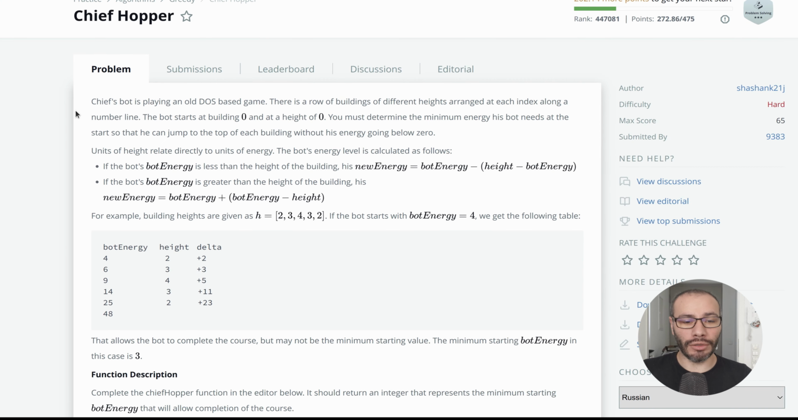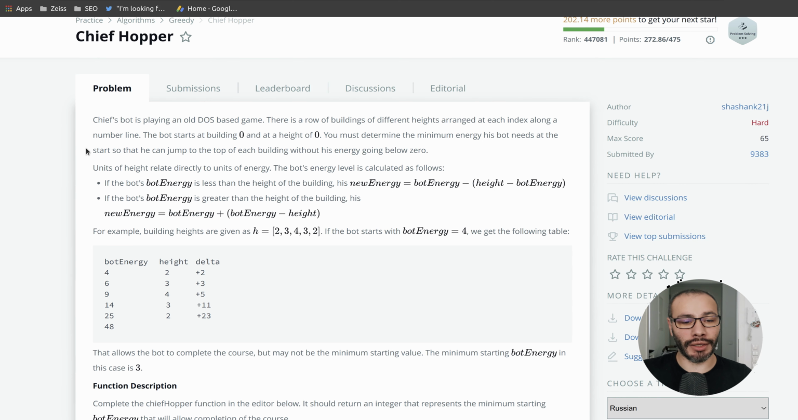ChiefBot is playing an all DOS-based game. There is a row of buildings of different heights arranged at each index along a number line. The bot starts at number 0 and a height of 0. You must determine the minimum energy the bot needs at the start so that he can jump on top of each building without his energy going below 0. So that's a very important statement.